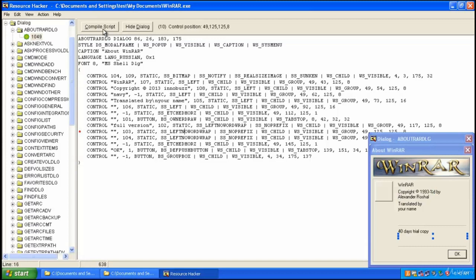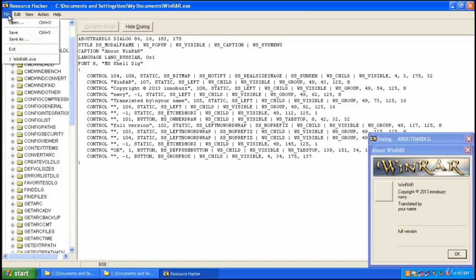So just click on Compile Script. Yeah, I'm done with the compiling part, and then you can see in the bottom right corner what your software actually looks like. You know, it's written over here: full version, translated by, copyright 2013 Buzz Navy. So yeah, that's cool. So you just save this application. Once you're done, you simply save it.